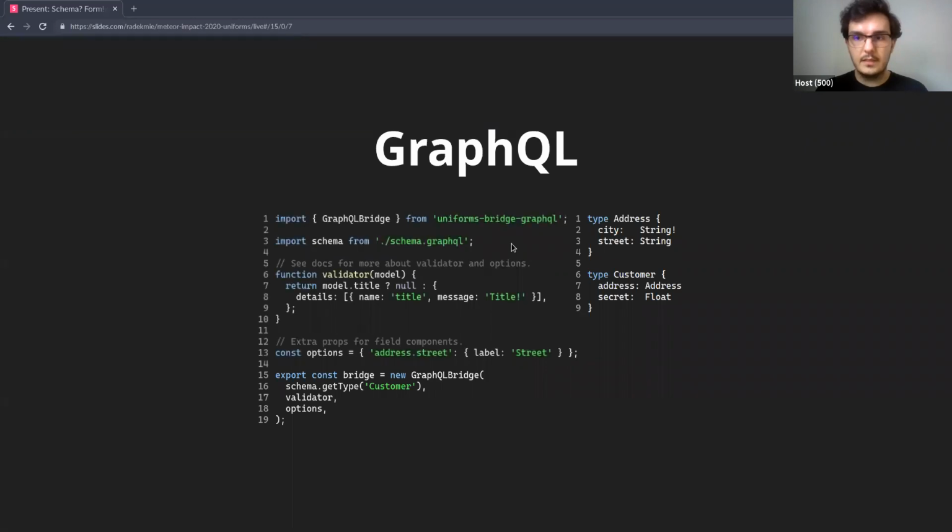And that's basically it, right? So again, in this case, we can exchange the whole business logic of the form without touching the React components at all, right? Because what we did in here is define some GraphQL code, then define the validator ourselves, and the validator, again, can be decoupled from the GraphQL schema itself, define extra React props, and then use the bridge as if it was every other bridge.